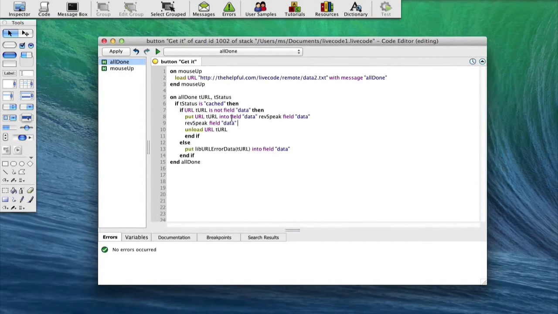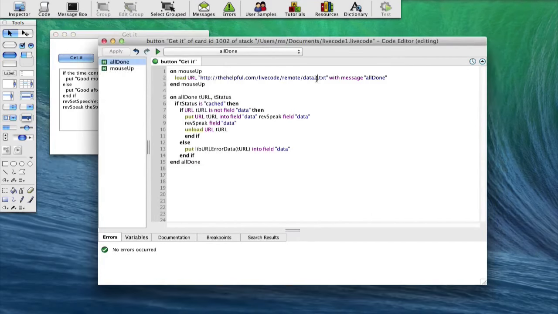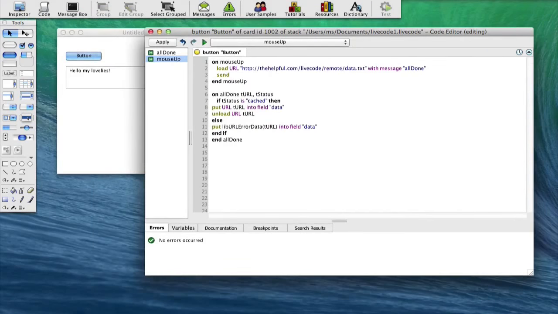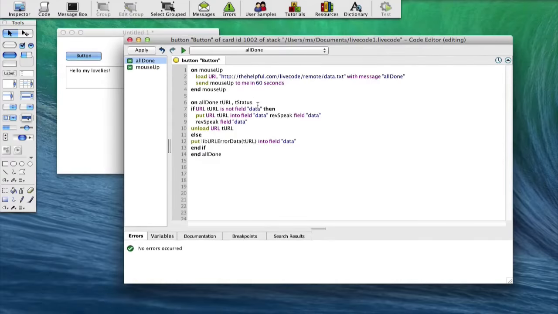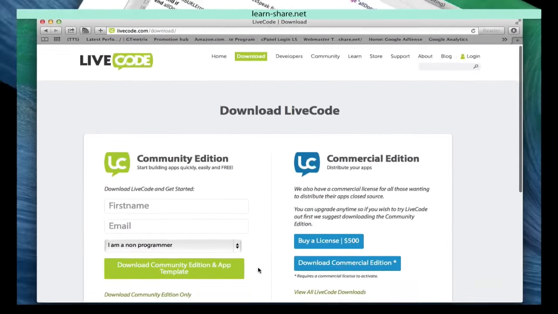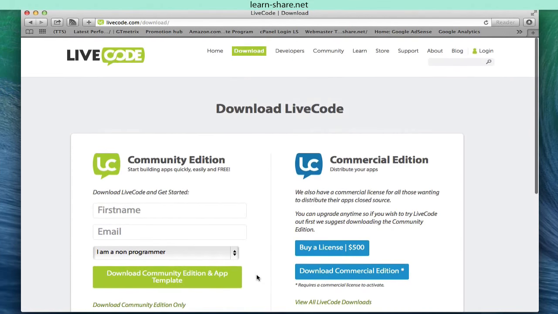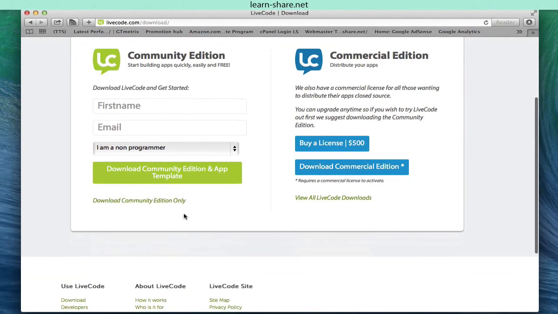In this video, we'll show you how to set this up, and the final product will run without user input. We'll set things up using buttons to trigger scripts as we work. Let's begin. First, go to livecode.com/download and download Community Edition only.